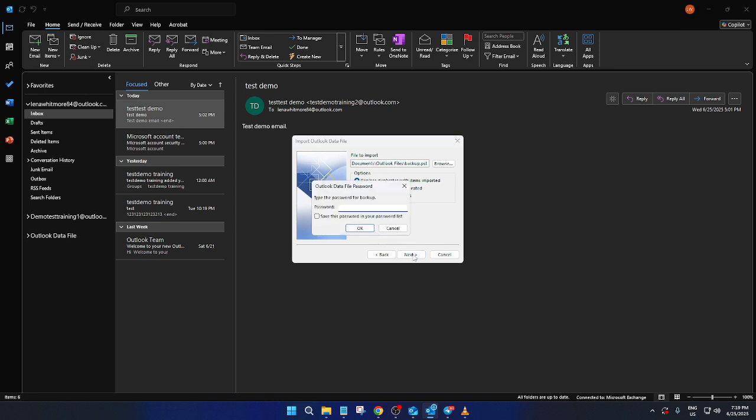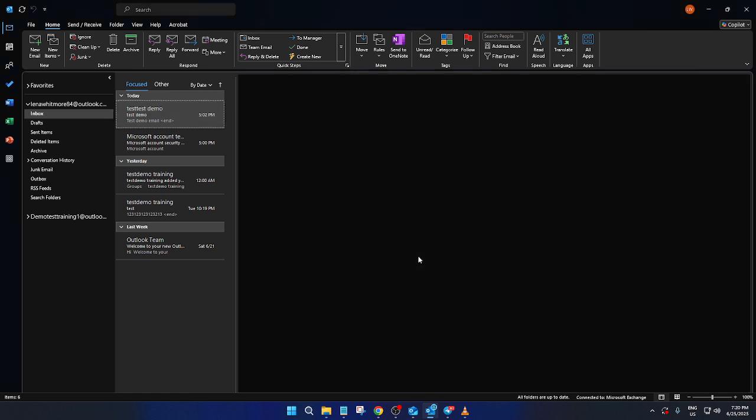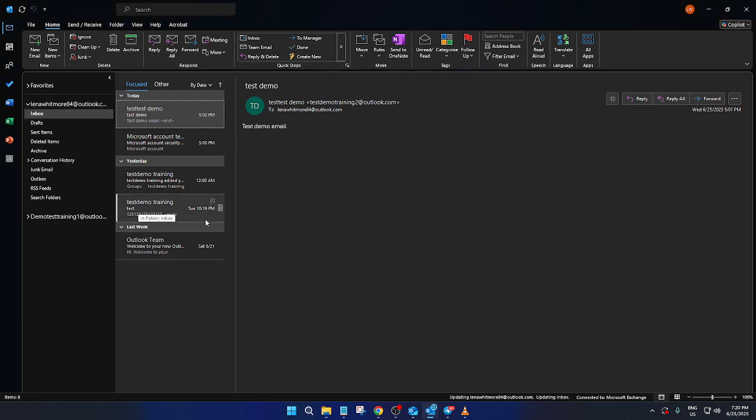You'll be prompted to enter a password for the PST file if it's been protected. This step is crucial for maintaining the security and privacy of your data, so make sure to input the correct password and then press OK. The final step is simply to click Finish. Outlook will work its magic, importing the data from the PST file into your account. With that, you're all set. Your PST file should be fully integrated into Outlook, accessible for you to use as needed. It's always a good idea to double check your folders and data to ensure everything imported correctly.